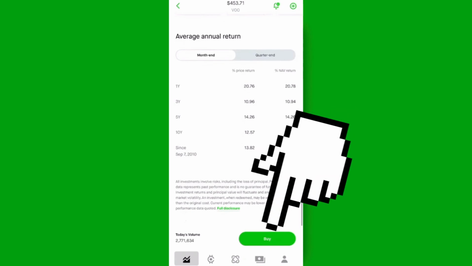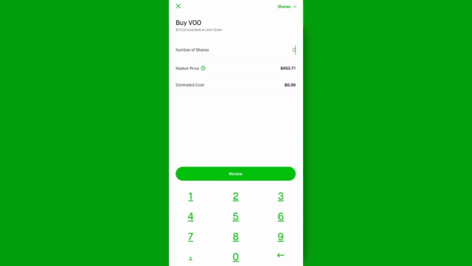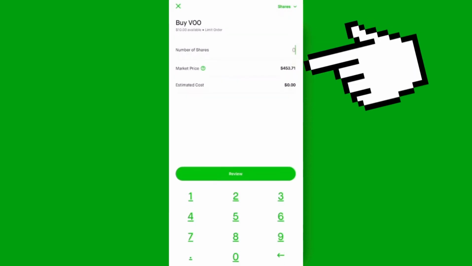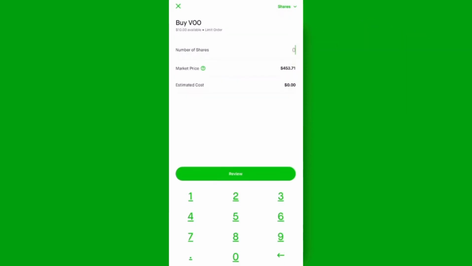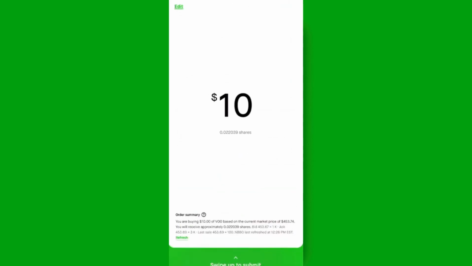To invest, simply press the green buy button. The option to purchase whole shares appears, but a single share costs around $453, an amount we don't have available. Therefore, we changed the method to buying by dollar amount, which allows us to invest without having to buy a whole share. We entered $10 and, automatically, we were acquiring a fraction of the ETF, in this case, a little over 0.02 shares of VOO.